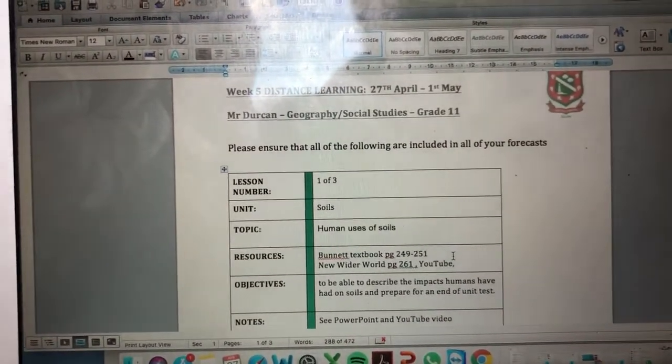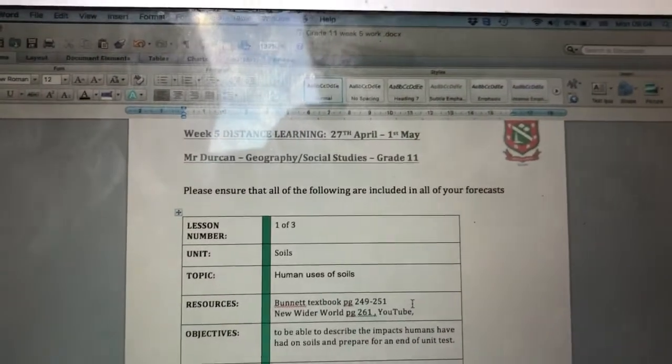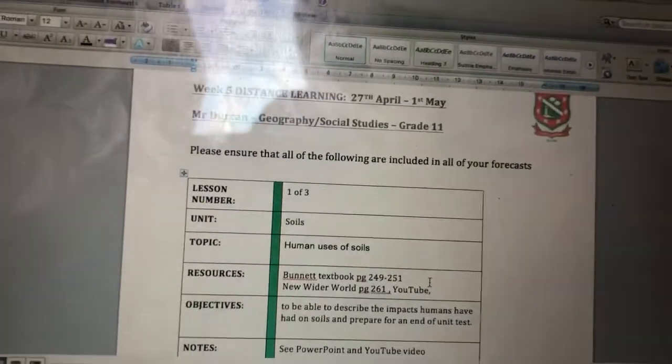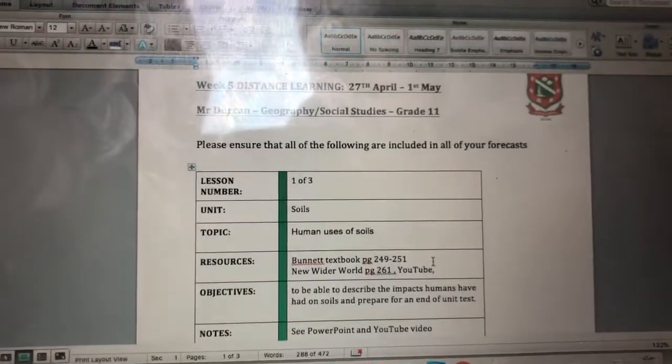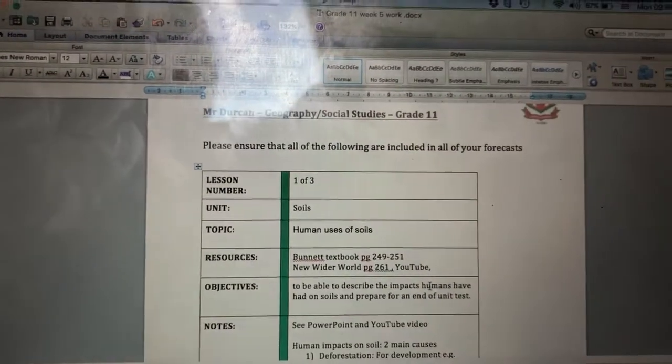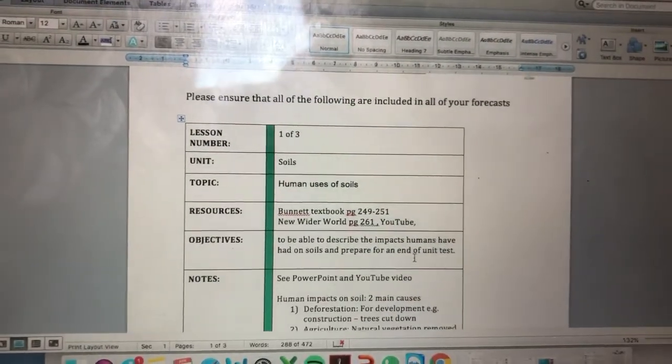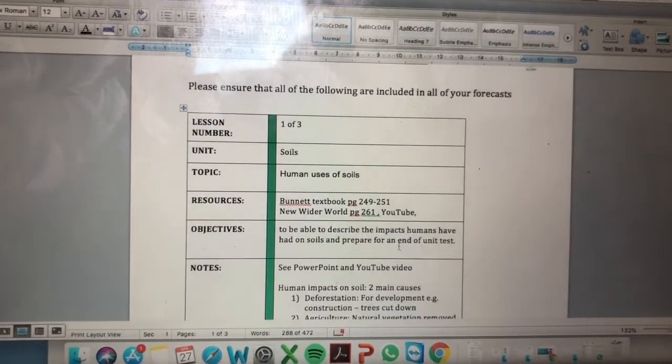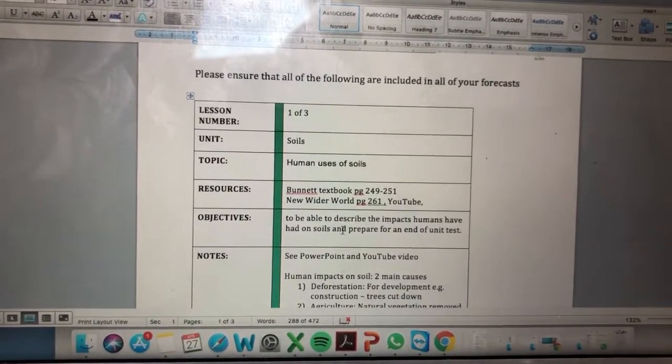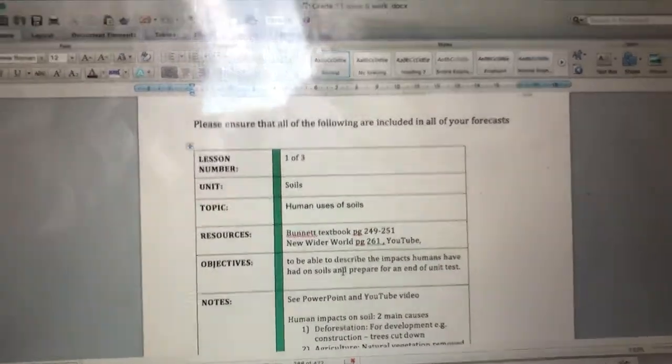So, yeah, we're just going to start with lesson 1 of the week, which is just looking at human uses of soil, okay? And we're going to look through that and describe the impacts humans have had on soil and prepare for our end of unit test, okay?